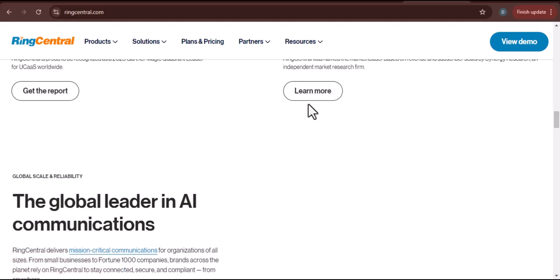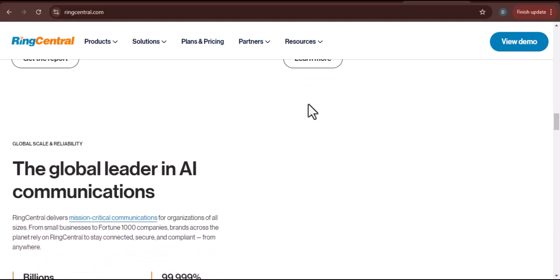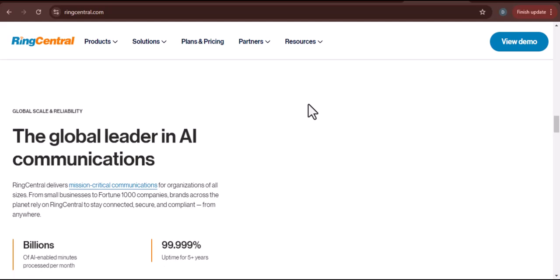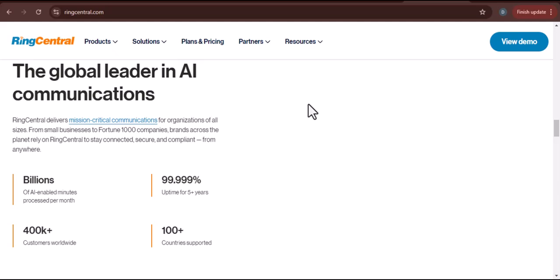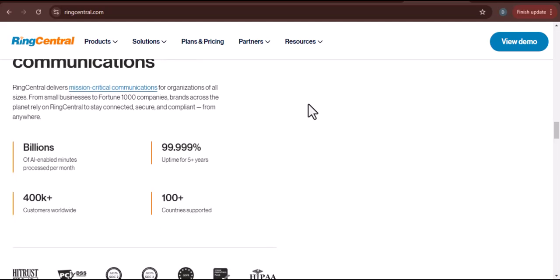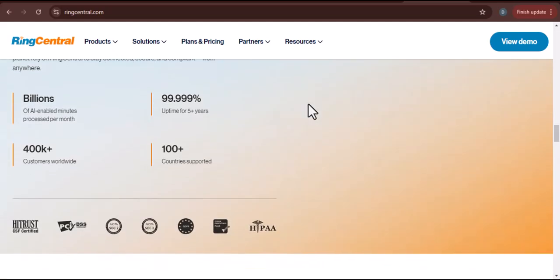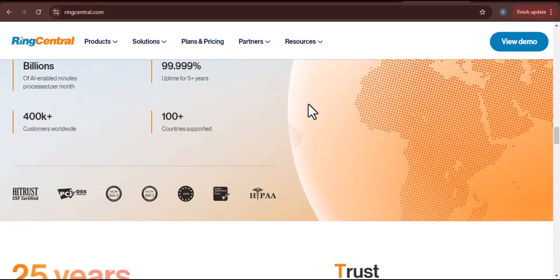Now that the extension is installed and pinned, the final step is to sign in. Click on the RingCentral icon in your toolbar. A small window will pop up, prompting you to sign in with your RingCentral credentials. Enter your username and password, and then click Sign In.